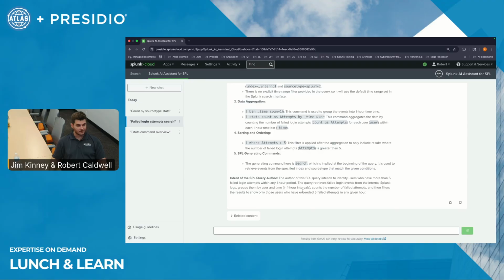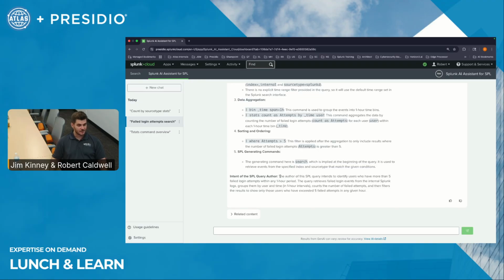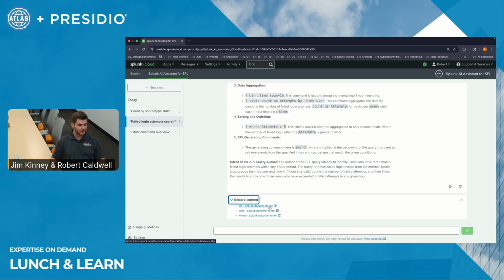And it also has, at the very end of all these, an intent of the author, which I really like. This shows that the author intends to identify users who have more than 5 failed login attempts within any 1-hour period. This query retrieves failed login events from the internal Splunk logs, groups them by user and time, 1-hour intervals, and counts the number of failed attempts, then filters the results to only show those who have exceeded 5 failed attempts in any given hour. That explains it better than I could have. And again, it has a drop-down here where it talks about the bin, stats, and where command, all commands used within the search.